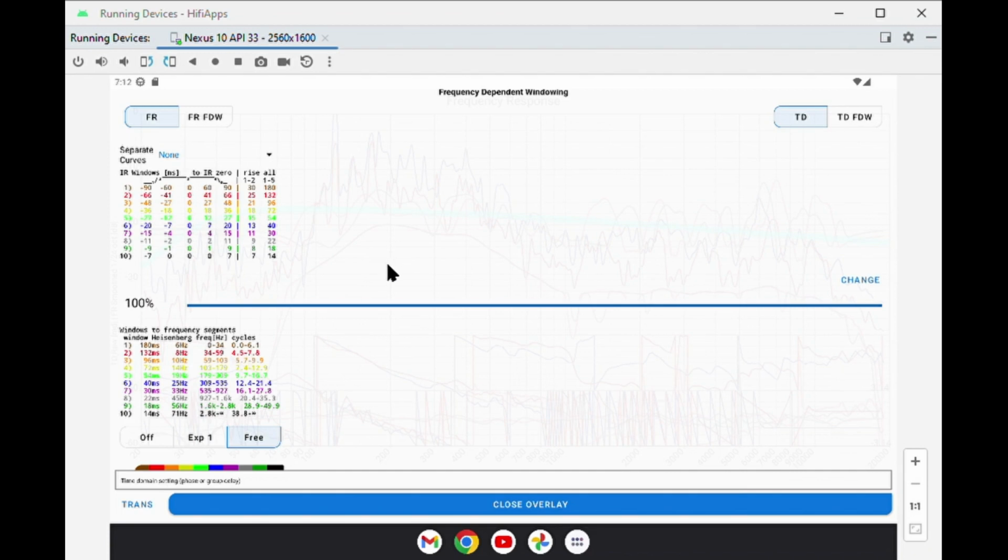So for this low frequency, 180 milliseconds, minus 90 to 90, is short. And if we take the next, for 34 to 59 Hertz, 132 milliseconds is short. And so on and so on. And we end up here with 14 milliseconds for 2.8 kilohertz to the rest.